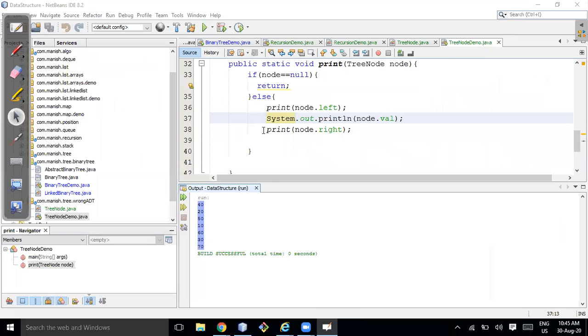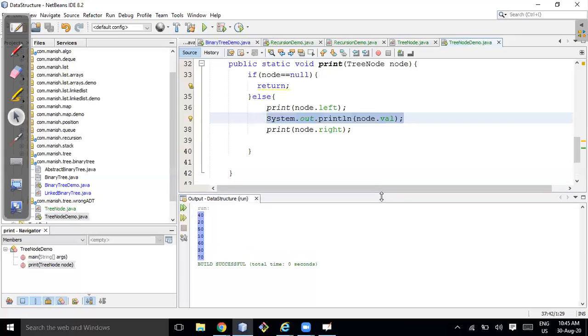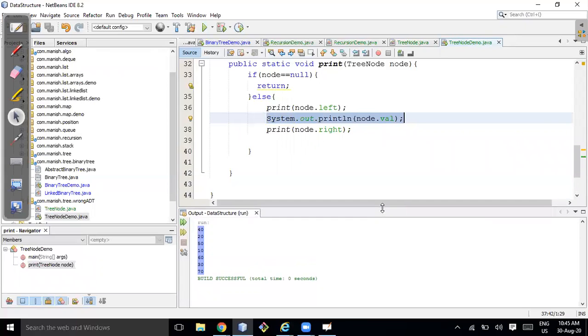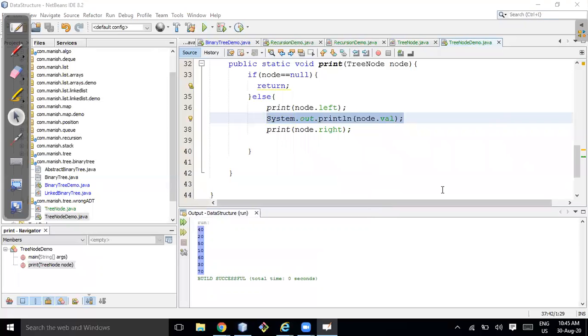So only one statement is varying, right? The position of one statement I am changing, and you are traversing in order, pre-order, and post-order traversal. Any question till now? Now should be the question time.